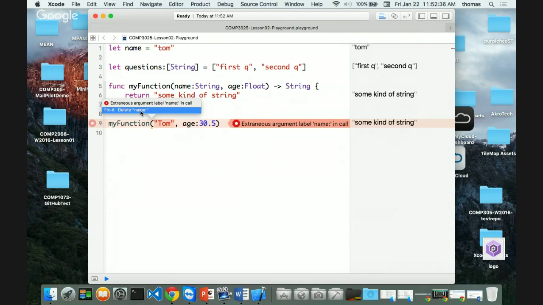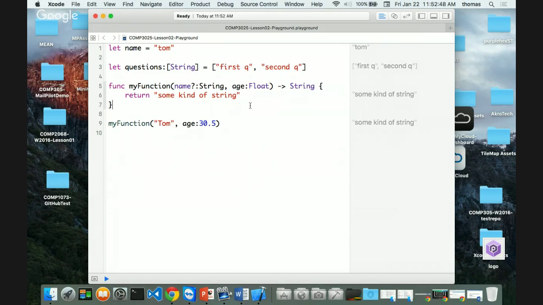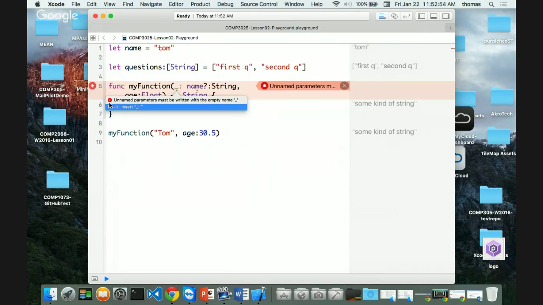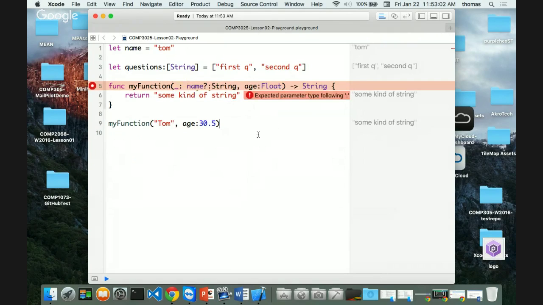So with my first one, but let's say, for example, my name is an optional, right? How do I create an optional? Where do I put it, on the string or on the name? Name, right? So I make it an optional. If I was to do that, now I've got a bit of an error. It says unnamed parameters must be written with empty name underscore. Fix it by inserting this underscore. So let's do that. Okay, good.